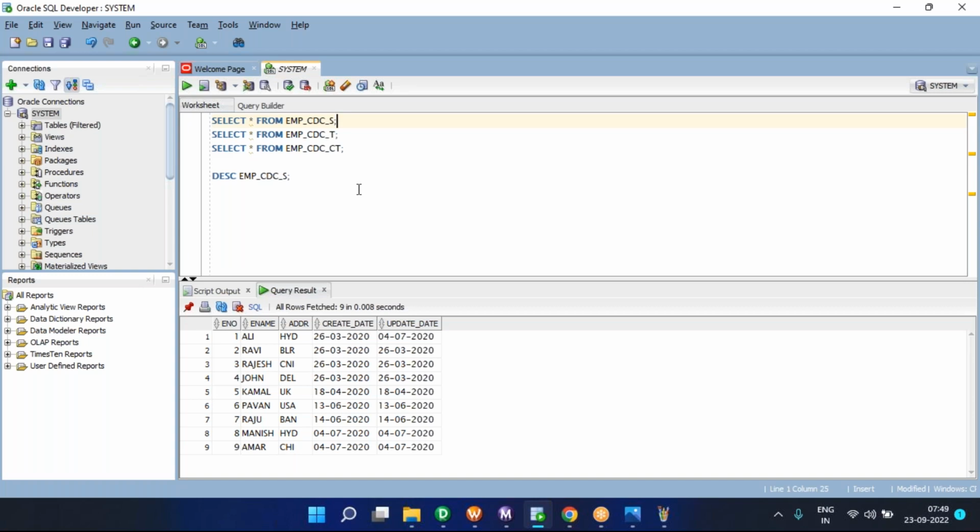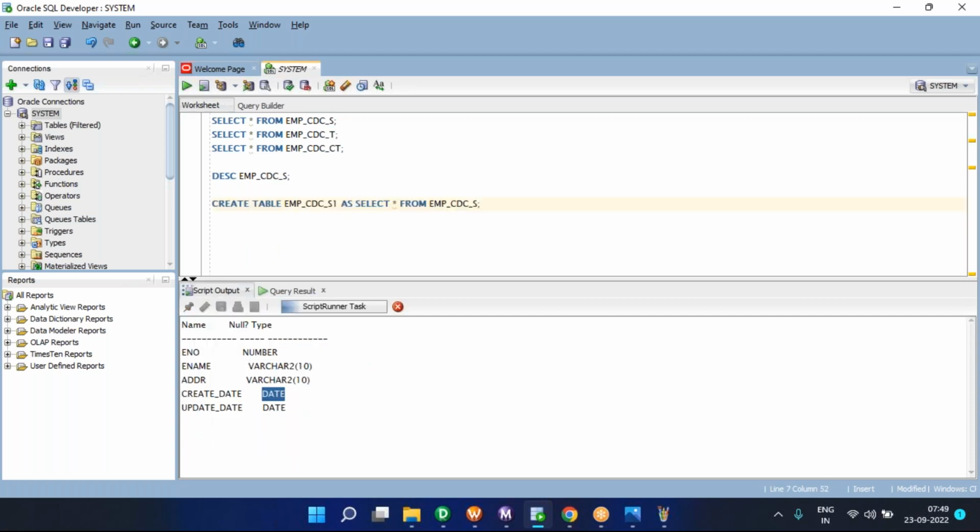We will drop the table and we will recreate the table. So what I will do quickly, I will drop this table. Before dropping the table, I will take the backup: create table emp_cdc_s1 as select star from this table. I'll just take the backup of this table before I drop.